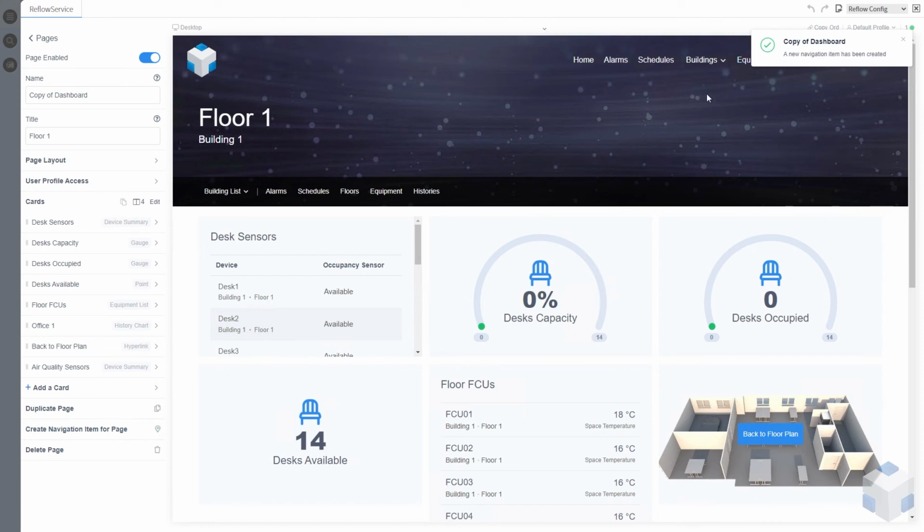Wait for that pop-up to disappear. There we go, we've got a link there. Now, I will cover navigation and how you can set up your navigation into various groups and keep that kind of linear and clean. So we have the copy of dashboard in the top right hand corner now. Let's go back to the floor plan page now and just add a button back to this dashboard. And that will be pretty much it.